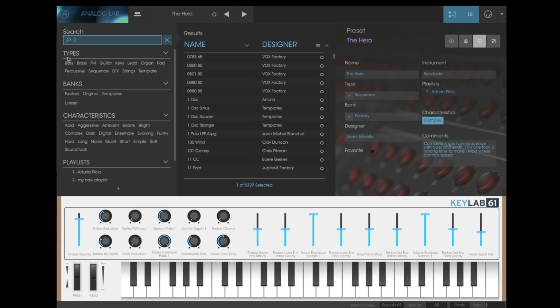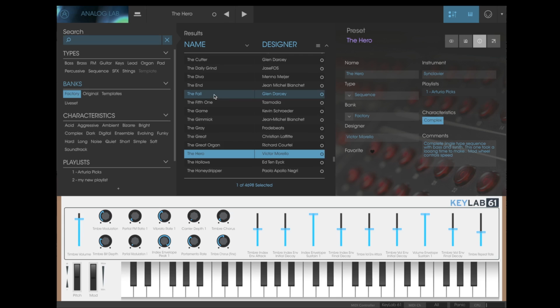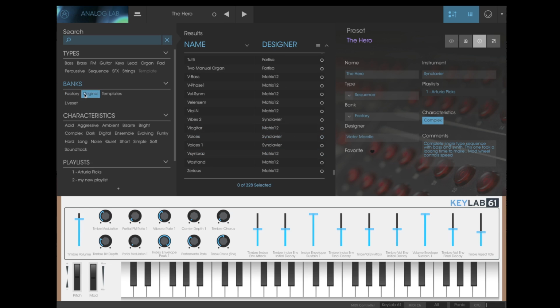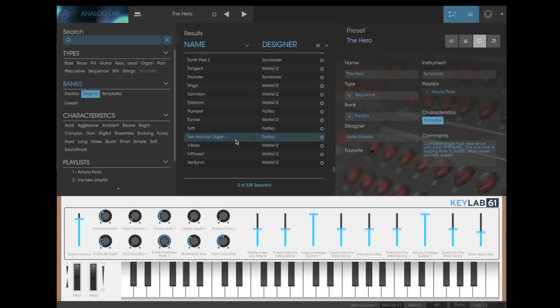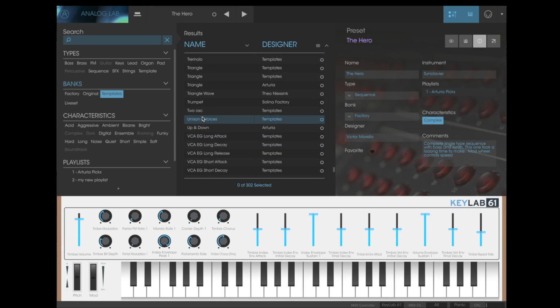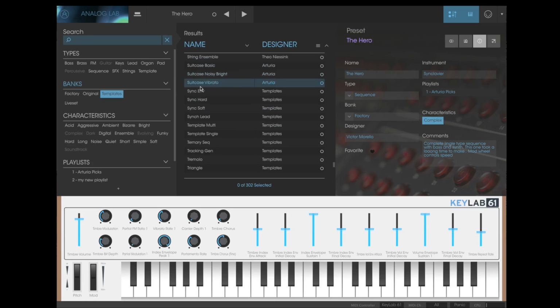The different types of filtering are types. They give you general types of sounds like bass, brass, keys, leads, sound effects, sequences. Banks, we have 3 factory banks. One is called Factory. It gives you most of the sounds from the instruments that were created by our sound designers. You also have Original. This is where we put the sounds that were inside the instruments which we modeled. So you will find the original sounds of the Matrix 12, of the Synclavier, some sounds from the Prophet VS, from the Prophet 5. So it's very easy for people who are looking for old vintage sounds to just get them in this list. Templates is a list of very simple sounds that can be used as a starting point to create your own sounds.